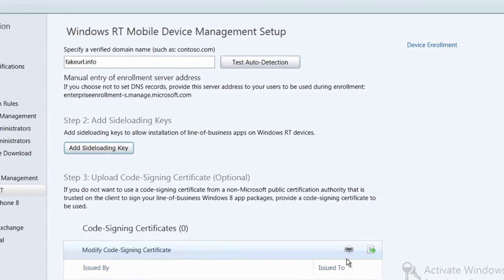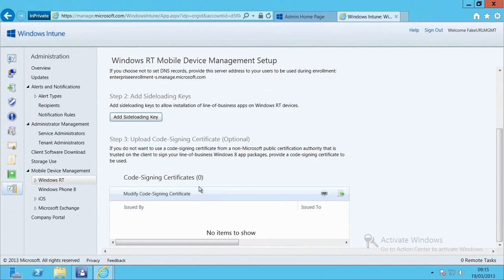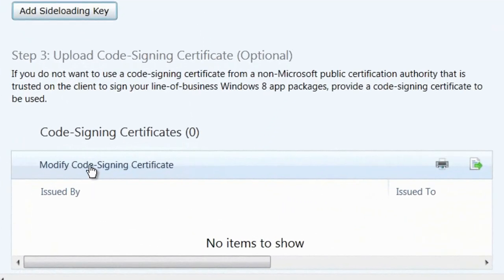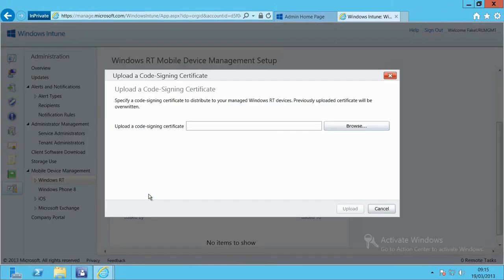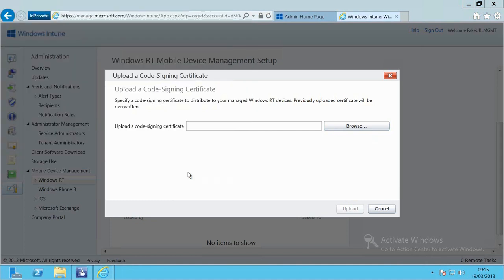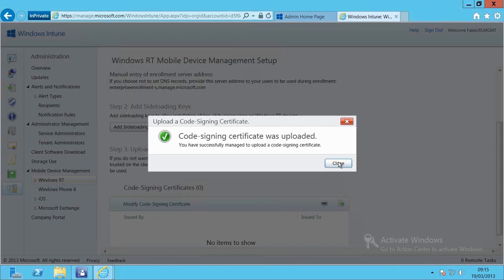I'm going to activate 100 of them, and you'll notice that I actually entered some fake details there. So with that key, I won't be able to deploy applications, but for the case of creating this video, it allows me to get through things. I'm now going to add a code signing certificate. That is the certificate that I use to sign the apps that I want to go and deploy to my Windows RT devices that are signed with that particular certificate.